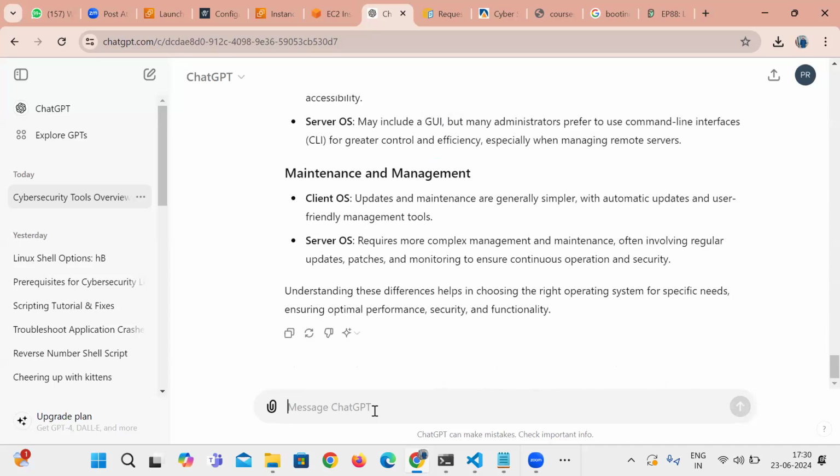Okay, now these are the roles in server.